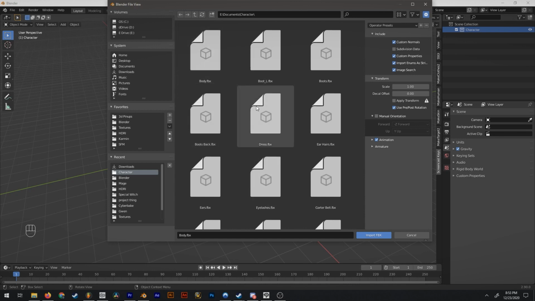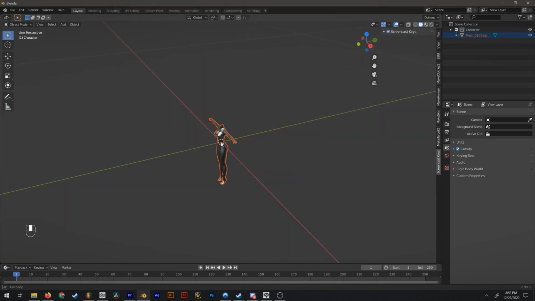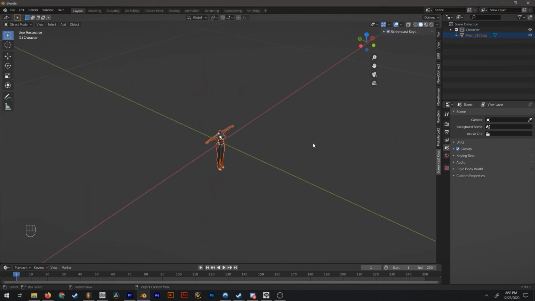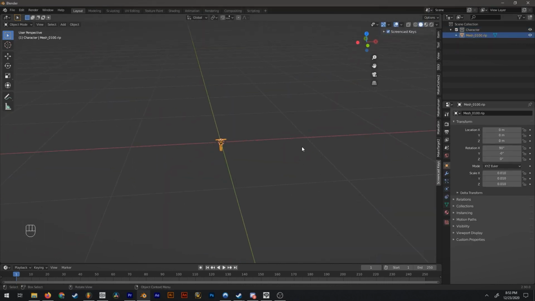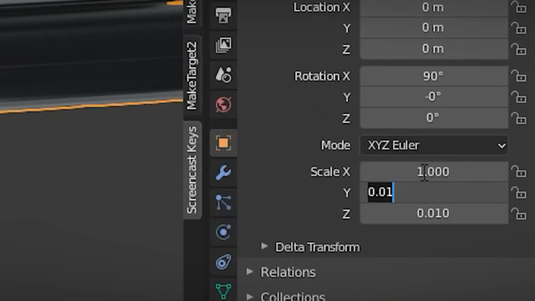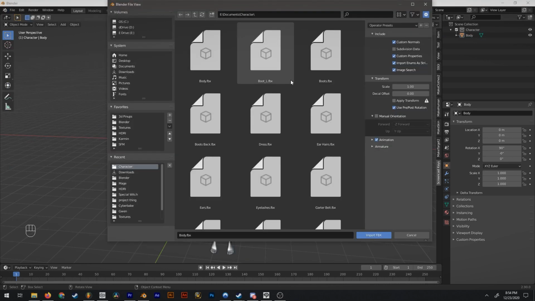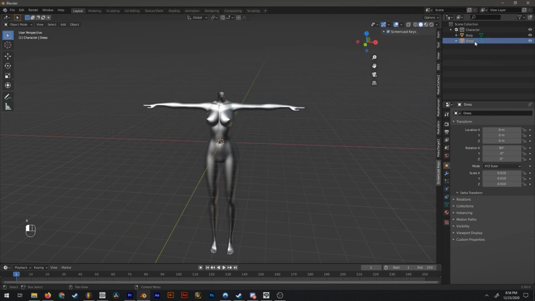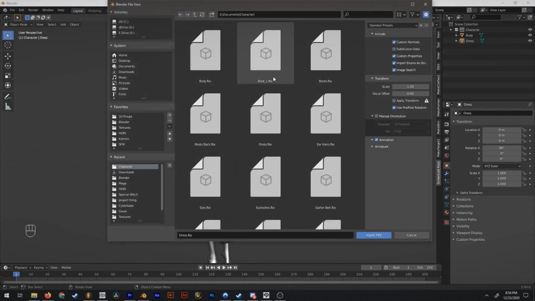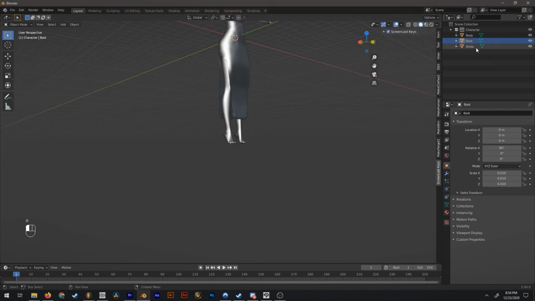So I'm going to start with the body here. So body.fbx. You can just double click it, and it's pretty small. They generally import pretty small. I just like to come over here, scale everything up to 1, and then you can come up here and rename it just so you don't get confused, and name that to body. Next we can do the dress. So name this dress. Scale everything up to 1. Then we can do the boot. So boot.